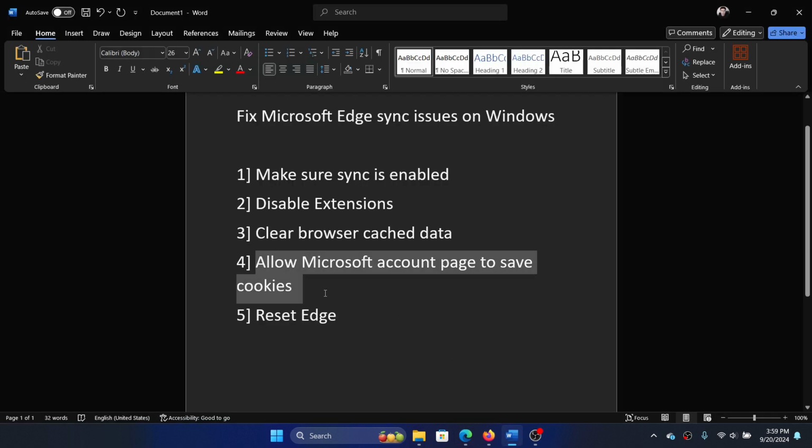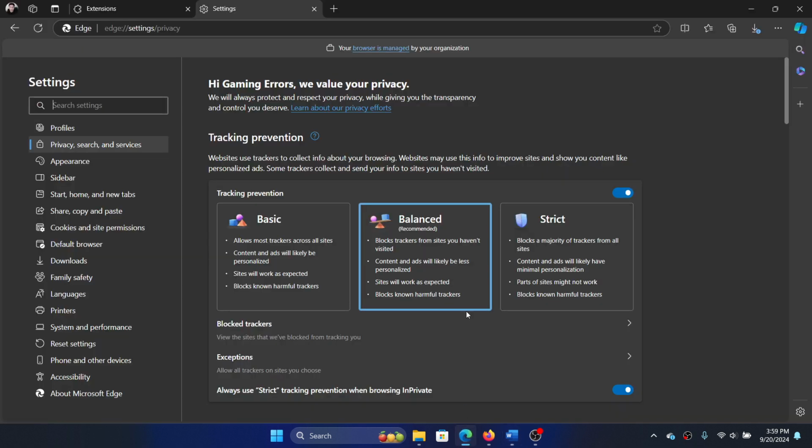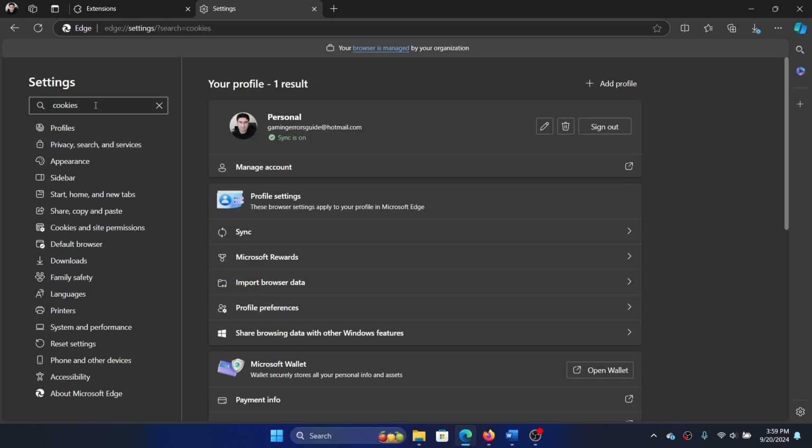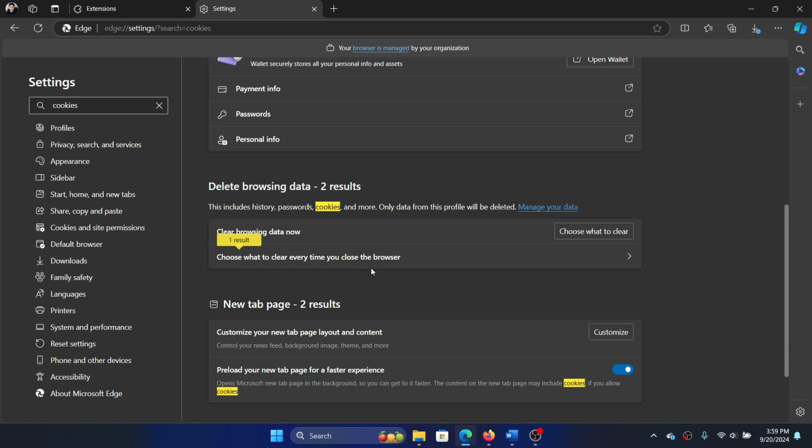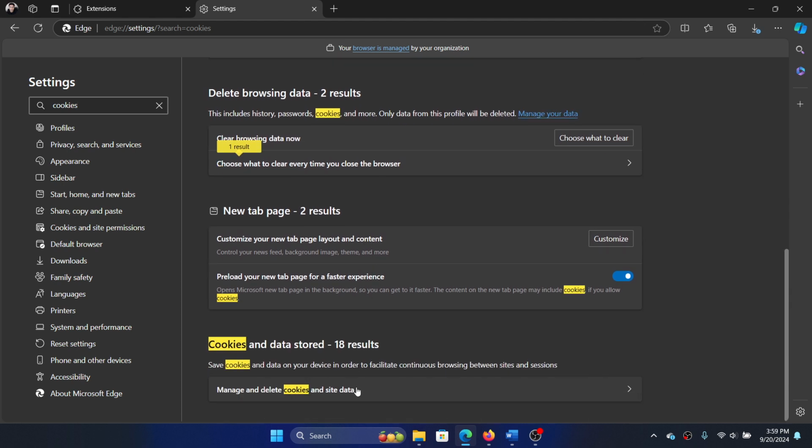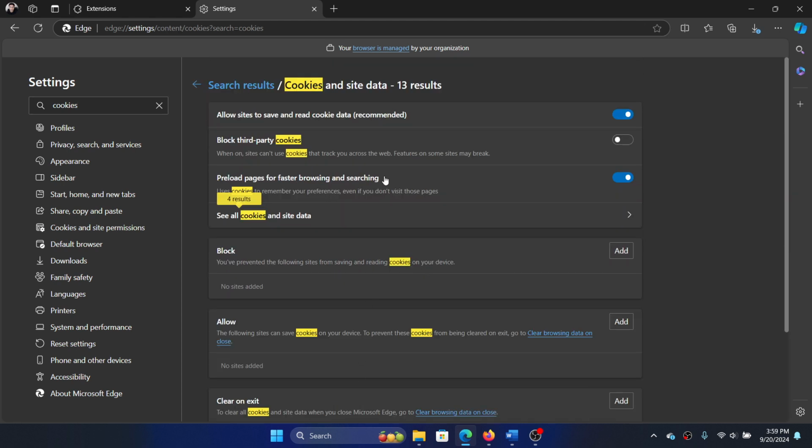Next is to allow Microsoft account to save cookies. So on the same page, search for cookies and then hit enter and then scroll down and you'll find this option here for cookies and site data and click on the manage option. And then there's an option here which says allow sites to save and read cookie data. Make sure that it is turned on.